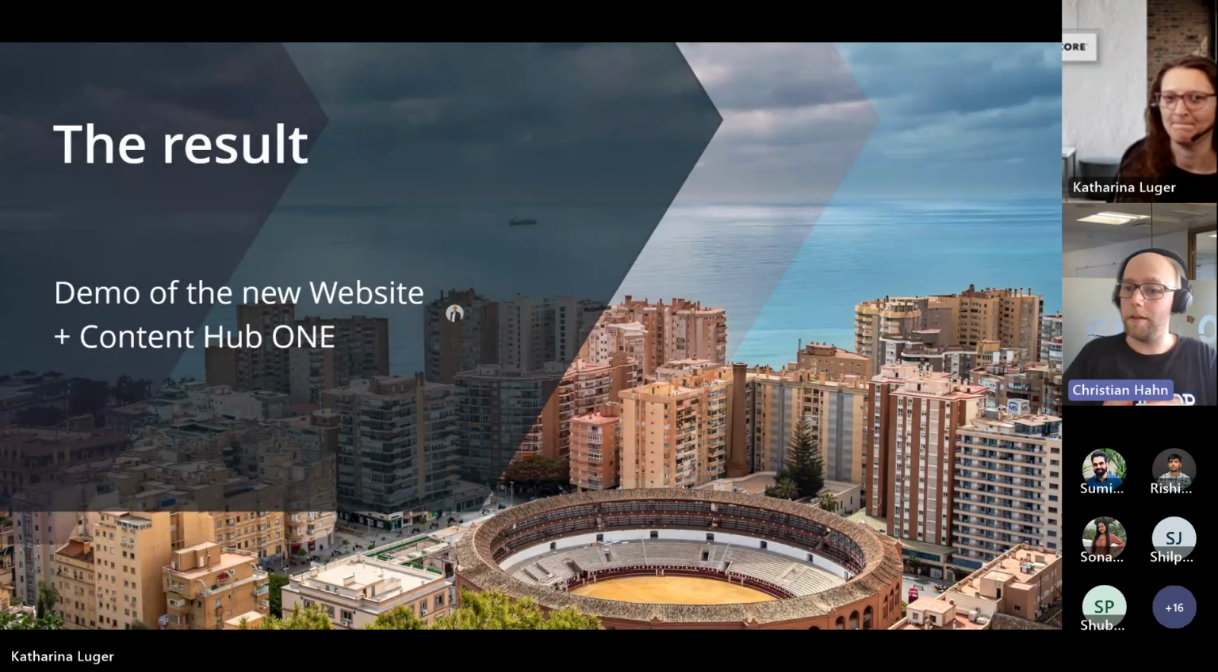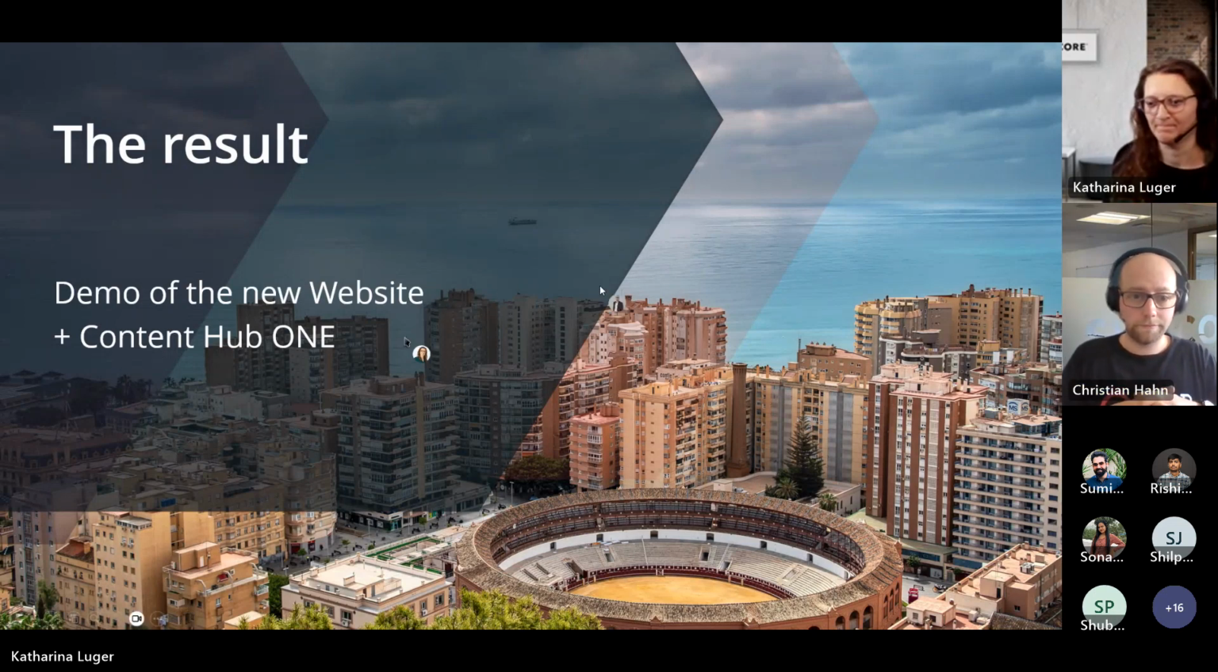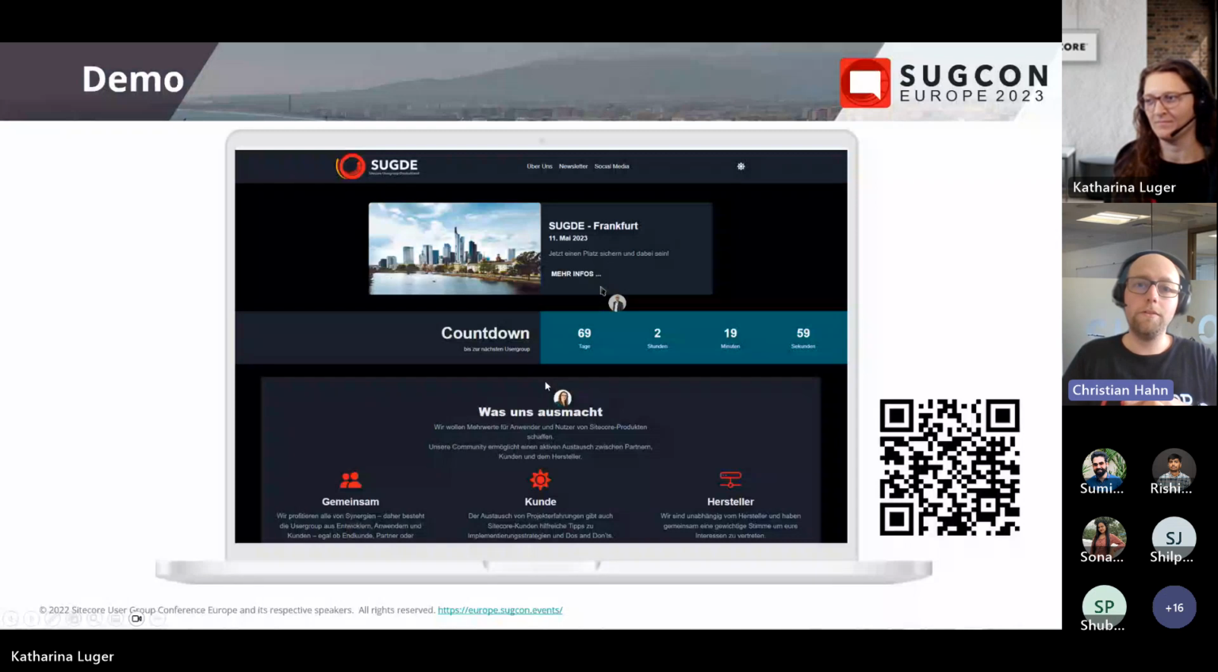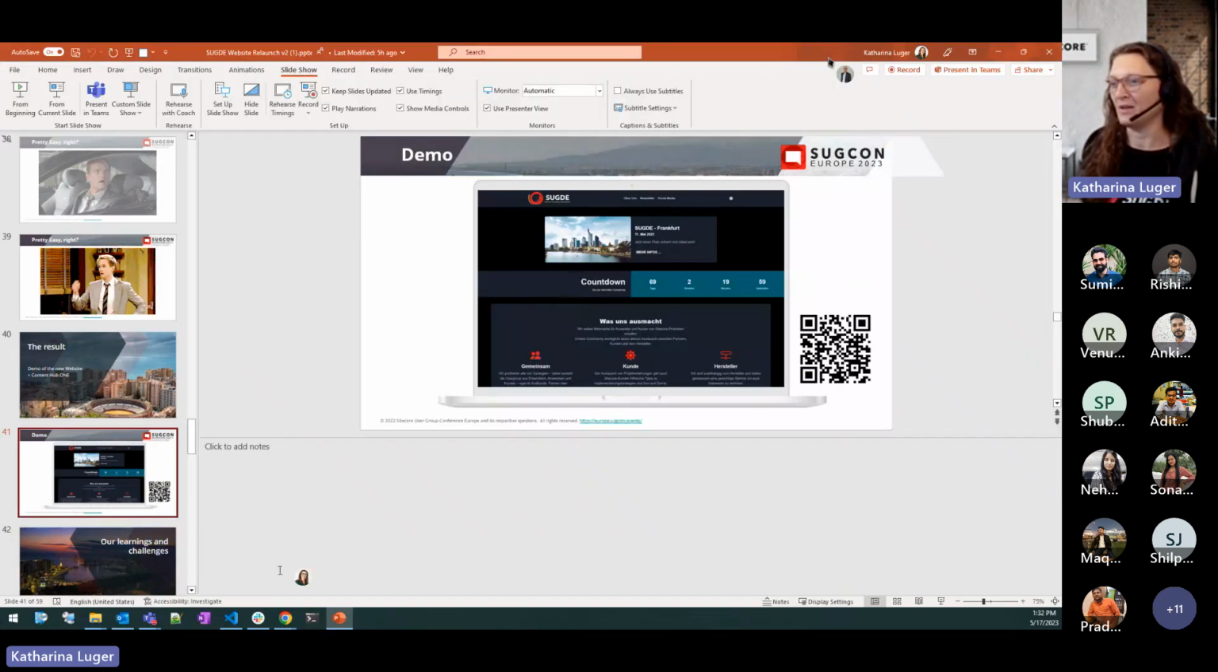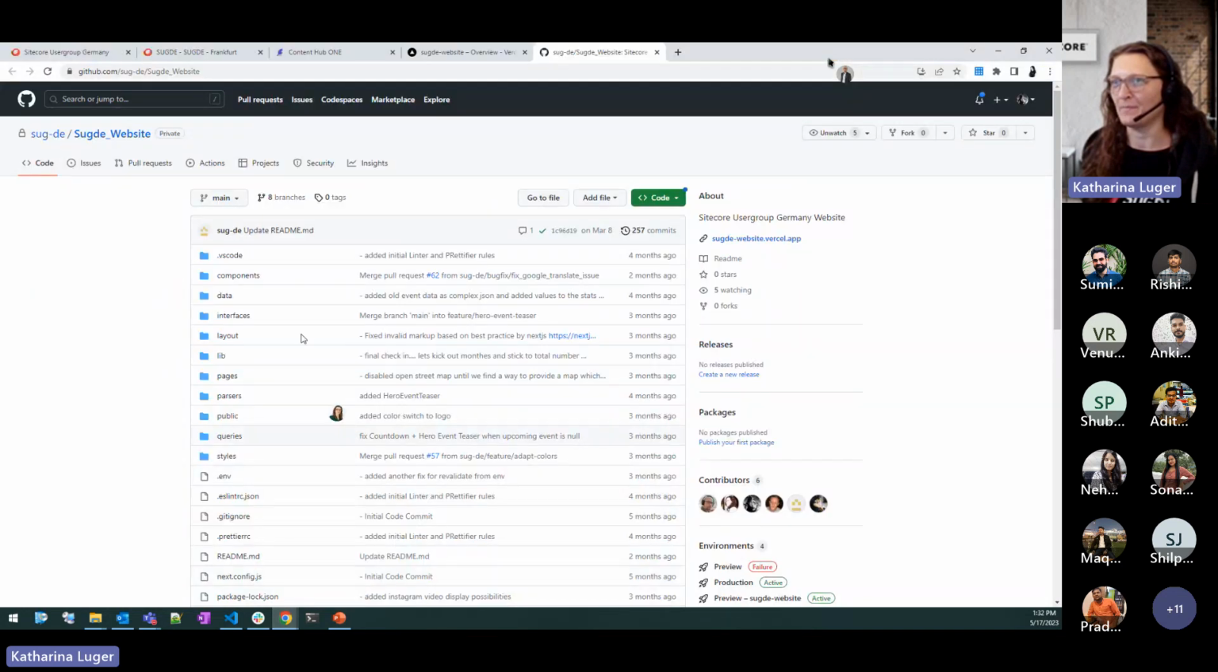Coming now from the theory part and what you saw to the practical part. And again, I will hand over to Katharina to show you a little bit about the user group website. Yeah. So if you're fast, there's a QR code with the link, but it's all in German, as Christian already mentioned. So just if you want to take a look at it, but I will demo anyhow.